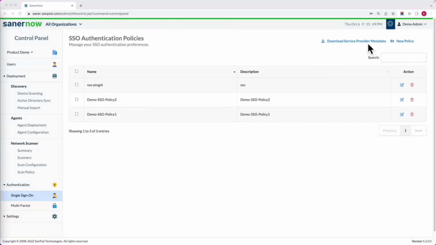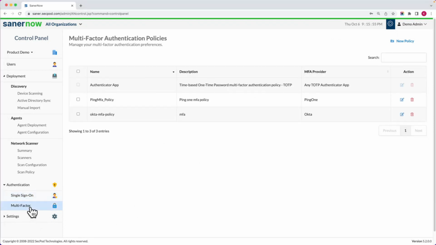Okay, so as soon as you log in, again, same control panel, and under authentication, you have multi-factor. So if you look at it, by default we already have a policy for the generic authenticator app, which is based on TOTP, and any TOTP authenticator app we support. It could be Google, Azure, any TOTP we do support, right? And this policy can be applied for any of the users.